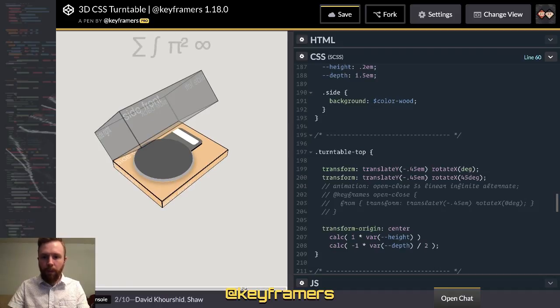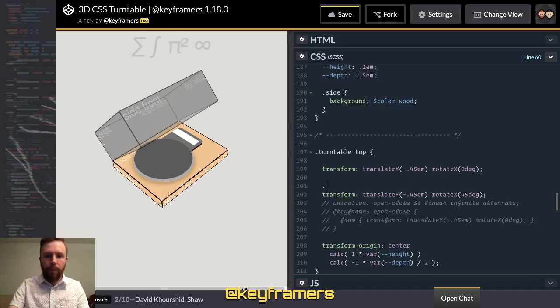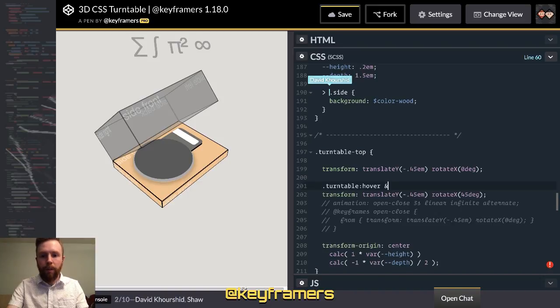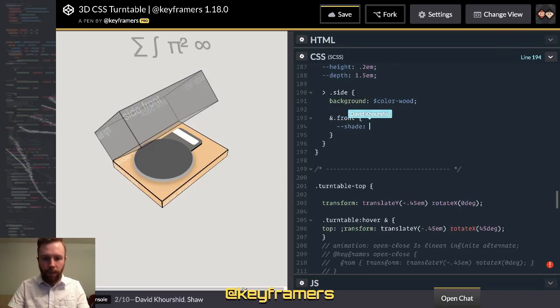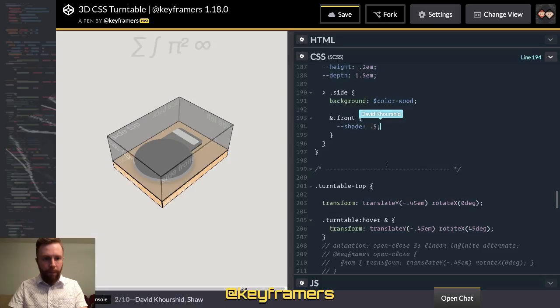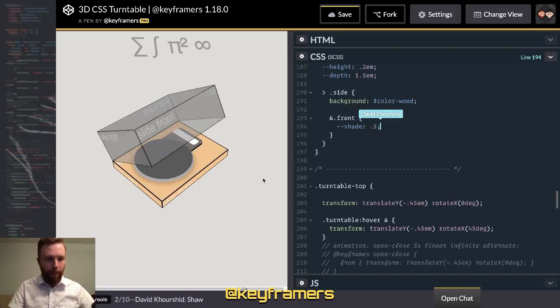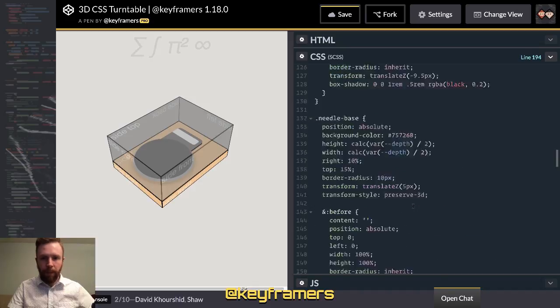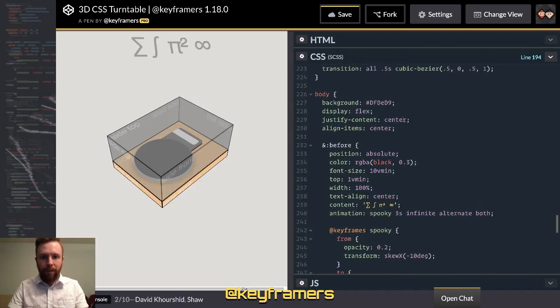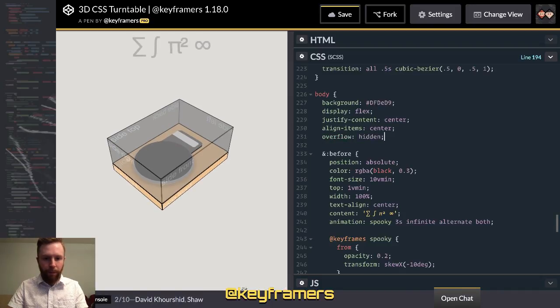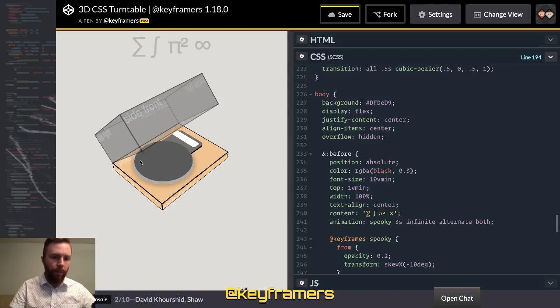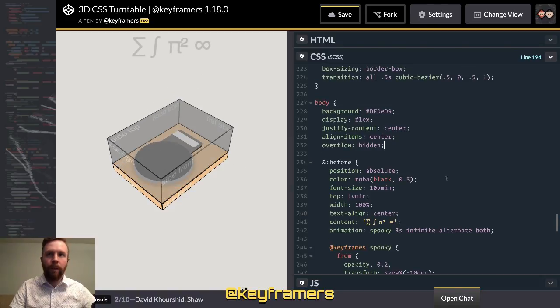This is the default state, and then turntable hover, and David, I think, is giving us some shading with CSS variables. Whoa, what did I do? Check it. Let's go ahead and set overflow hidden. I'm getting a scroll bar down at the bottom for some reason. Okay, great. Hovering does it.